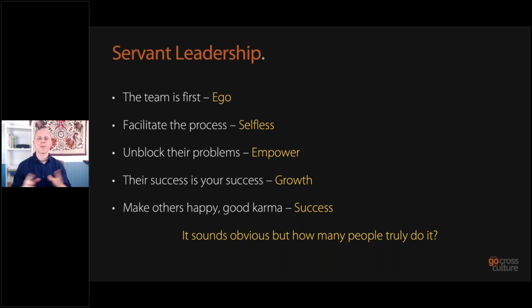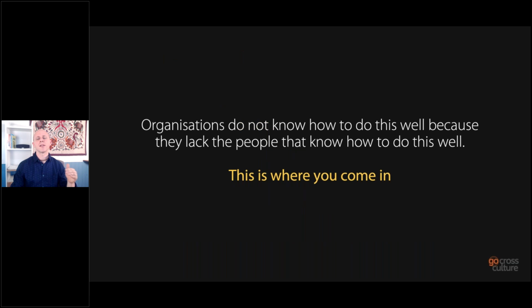So servant leadership, generally people who are servant leaders are much more prominently recognized in their profession and well respected, because they have the good qualities that people are looking for, and everyone's looking to follow a decent person. So that's a bit more philosophical, but these are some of the underlying principles of Agile. And organizations, in terms of Agile itself, they don't know how to do this well because they lack people that know how to do this well.